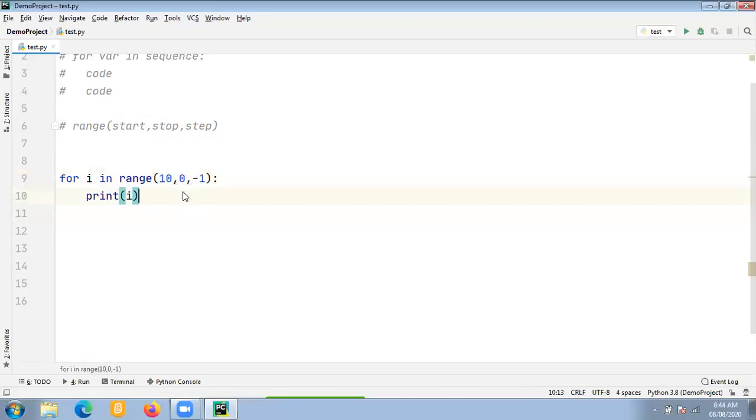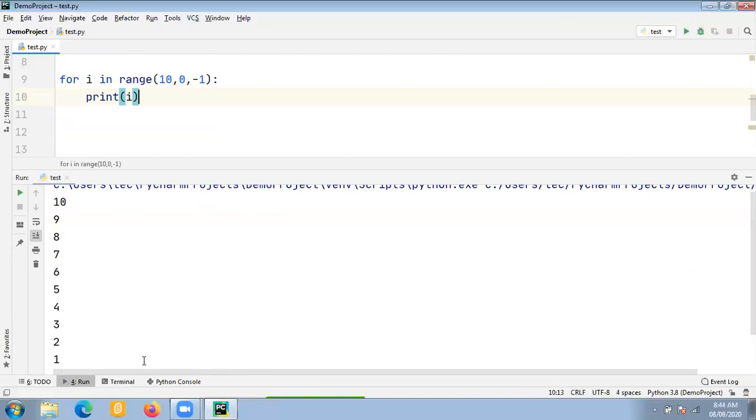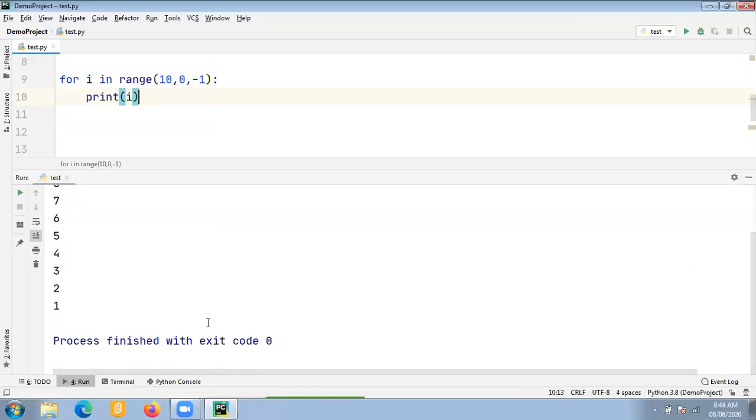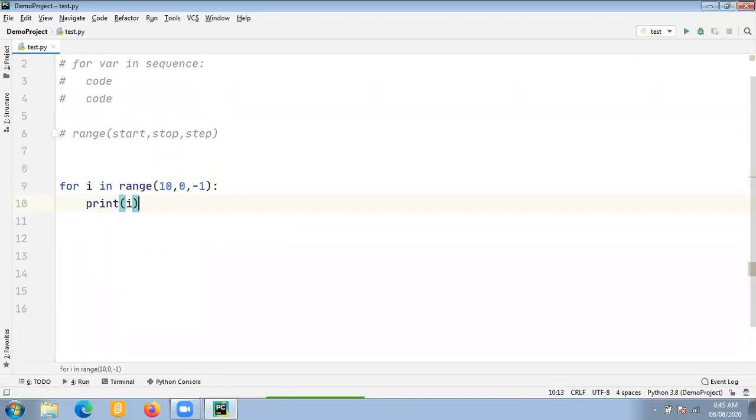So execute this one and check out. This is the starting value. What is the starting value? 10. And what is this last value? Last value is equal to 1. So either you can use a forward loop, or you can use a reverse loop, by using the range function.